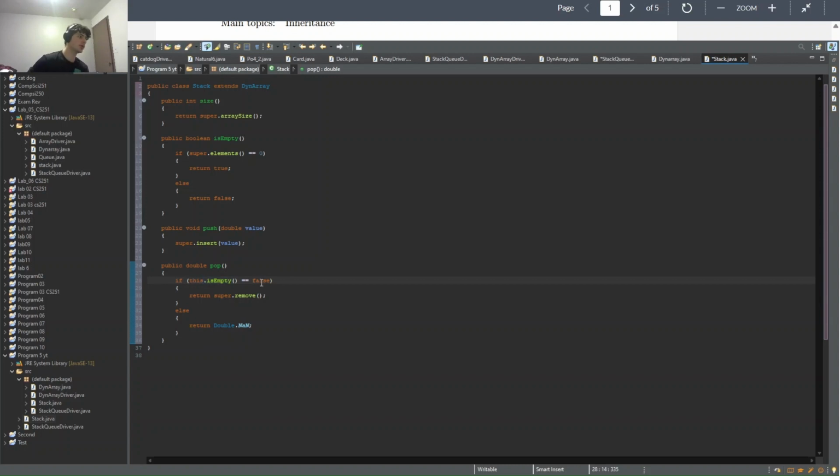So the difference between this and super is that when we use this, it refers to something inside of this stack class. When we're talking about super, we're talking about our main class, or our super class, which is dynamic array. So when we do super.insert, super is just referring to the dynamic array class, and insert is referring to the method inside of dynamic array. This is referring to the method inside of stack, and isEmpty is referring to the stack method.